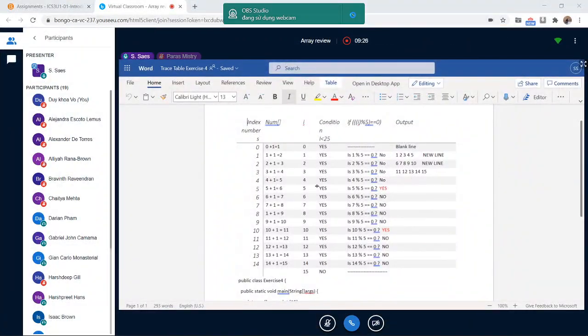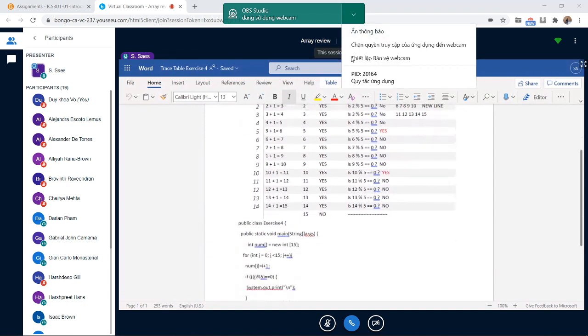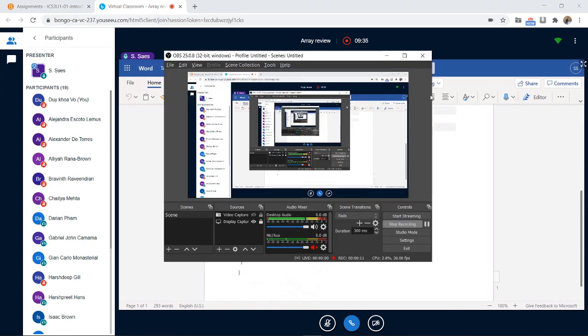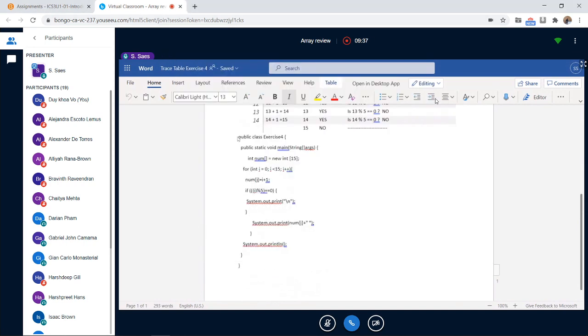Okay, so I just want to go over this with you. I changed this file, but it didn't work for some reason. Okay, this is the program. The name of the program is Exercise 4. That's the name of the class.